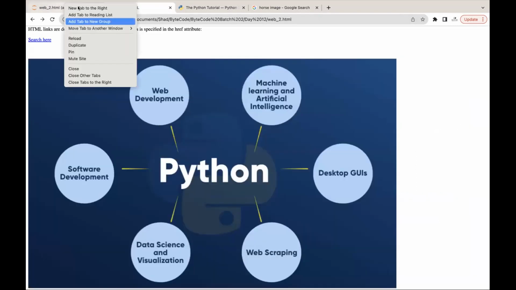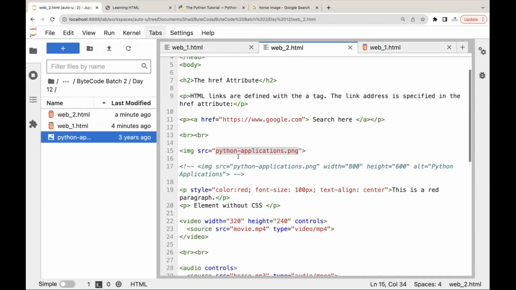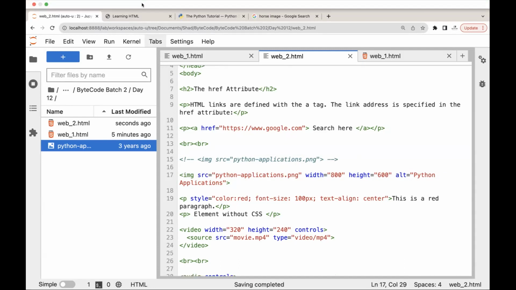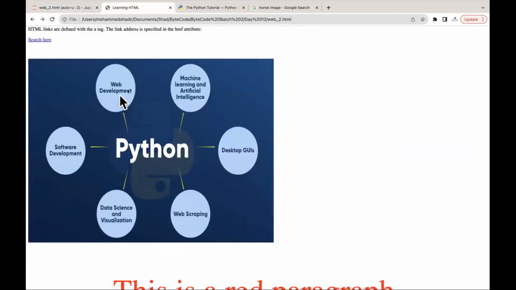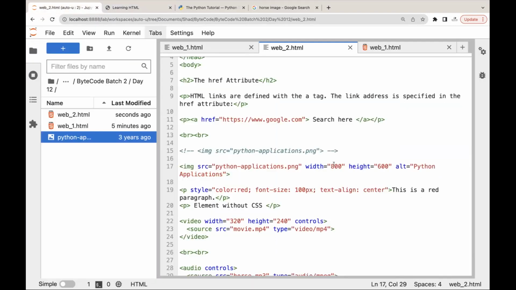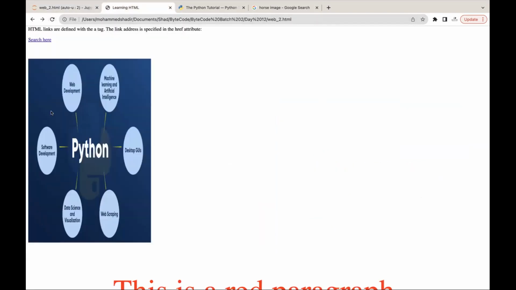And the next thing is, suppose you want to resize the image, the height and the width, you can create the image, give the source, basically the file path where the image is present, and give the width, the height, and also the alt, so that if the image doesn't load, some text comes here. If I reload this, see, the size of the image has now decreased. If I decrease it lower, like 400, it will decrease even lower.